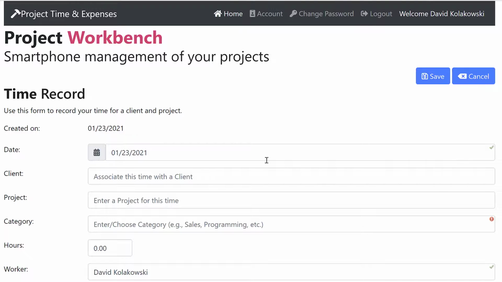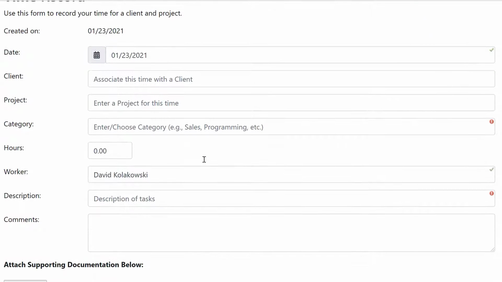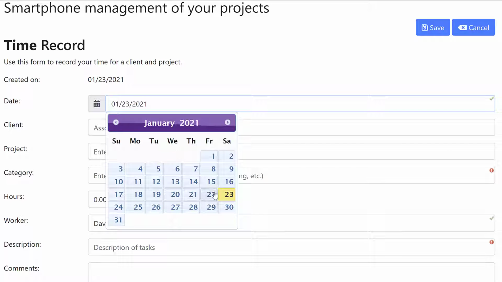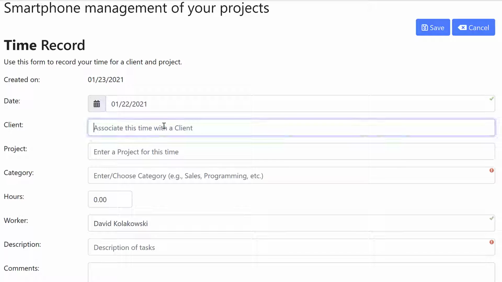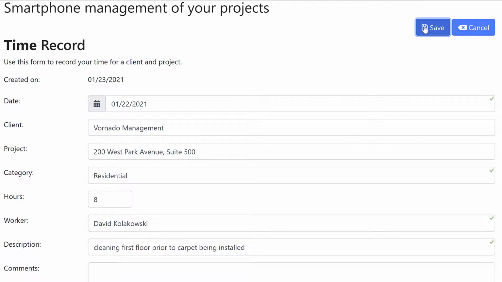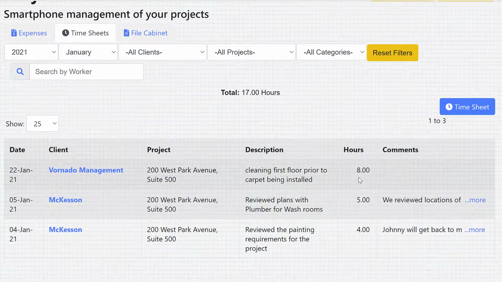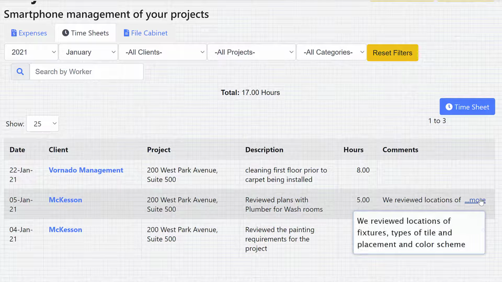To create a time record, click on the Timesheet button. Time is created one entry at a time. Again, the fields have been automated to facilitate entry using date pickers and drop-down choices. Enter the hours worked, choose the client, project, category, and enter a description, and then save. Notice in the view, if the comments are long, there will appear a More link. To see the rest of the comments, simply mouse over the More link to have the complete text displayed.